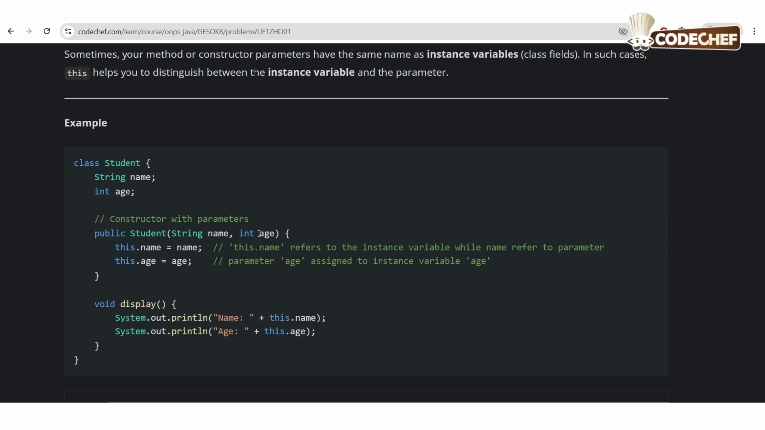So if we write name = name, Java won't know if we are assigning the parameter to itself or assigning it to the instance variable. So we use this.name = name and this.age = age. So this clearly means this.name is the instance variable and just name is the parameter. So we are assigning the parameter value to the object's variable.